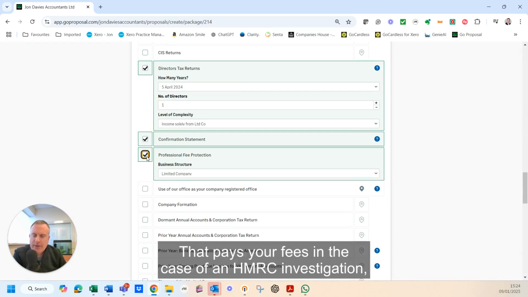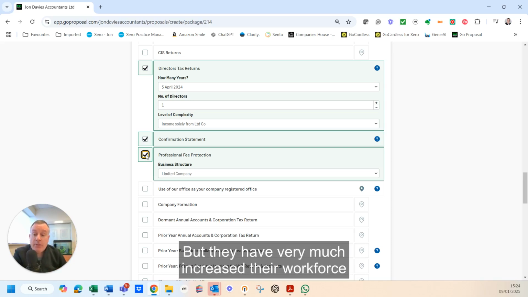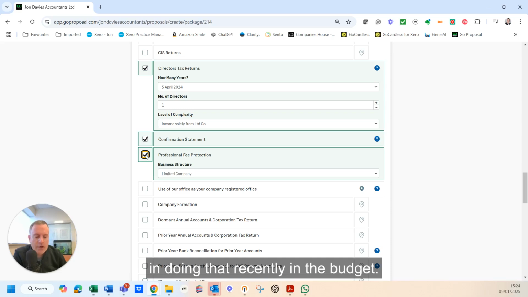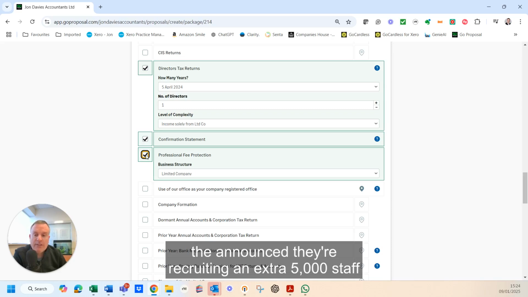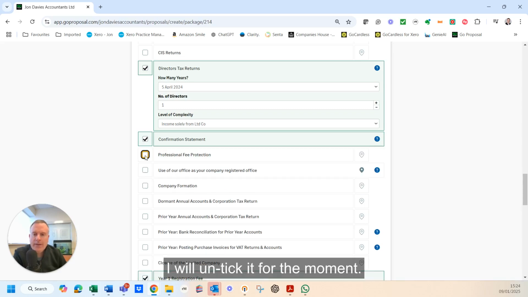That pays your fees in the case of an HMRC investigation, most of which you are to an extent picked out for. They have very much increased their workforce, and did that recently in the budget. In the autumn of 2024, they announced they're recruiting an extra 5,000 staff to undertake these investigations. I will untick it for the moment.